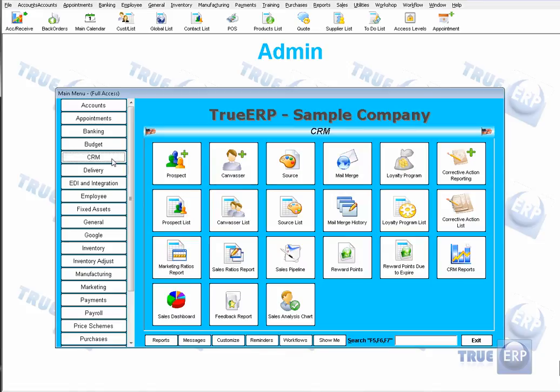We also have your CRM, so you have everything from having prospects to canvas. We also can create your source list. If you wanted to do a mail merge, you can do that from here as well. We can also track your loyalty programs. Wonderful for loyalty programs and tracking points that you would give out to your customers.